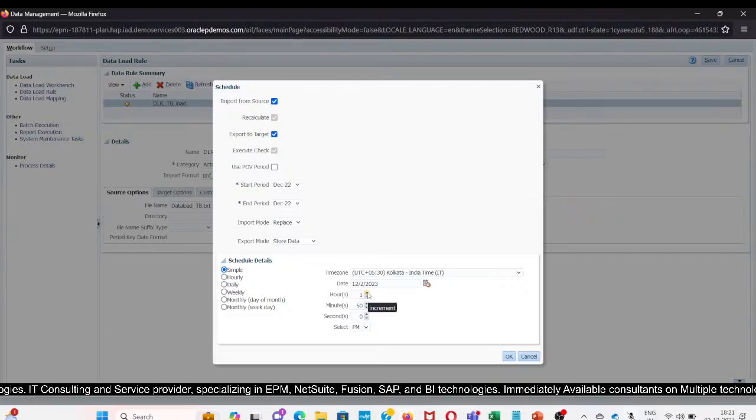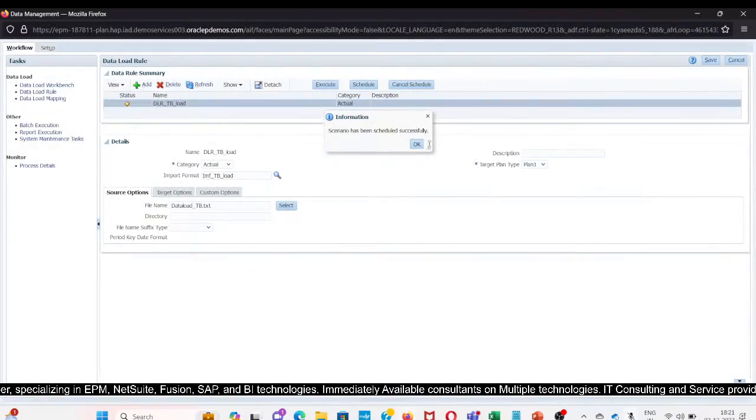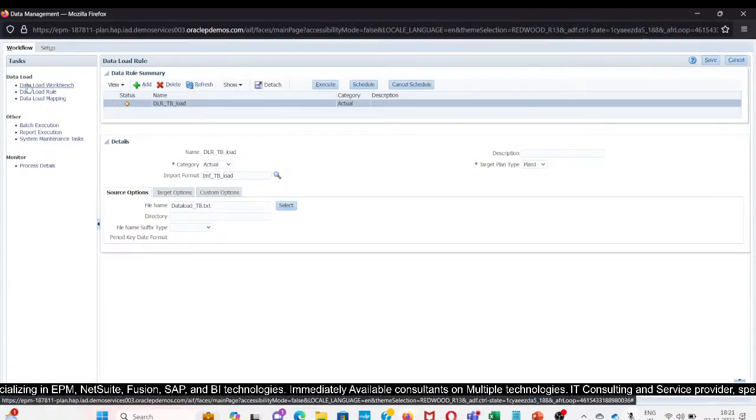So here the time is 6, it is going to be 6:20. It is going to be 6:22, and select the time as PM. I will schedule it and click on OK. The scenario has been scheduled successfully. After that, I will go to the data load workbench.